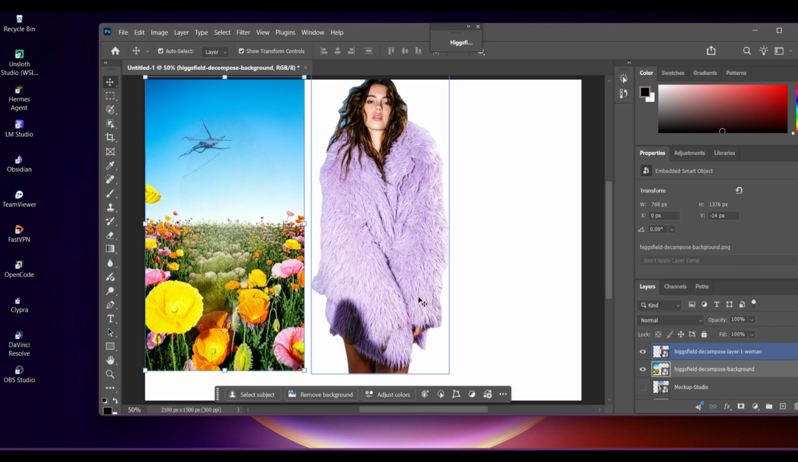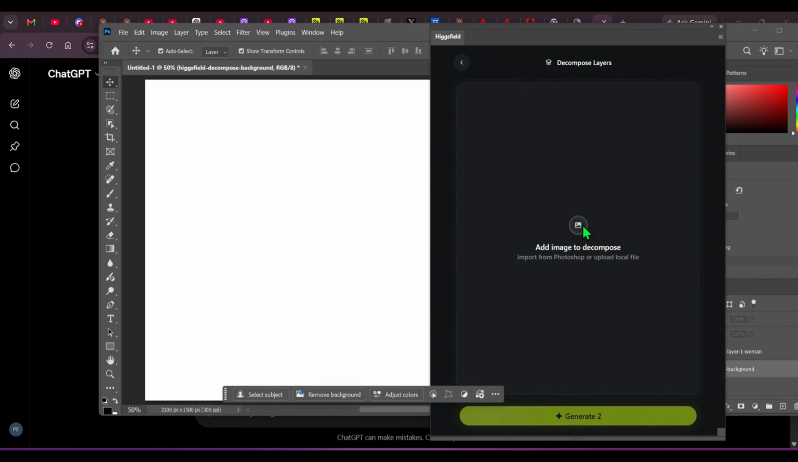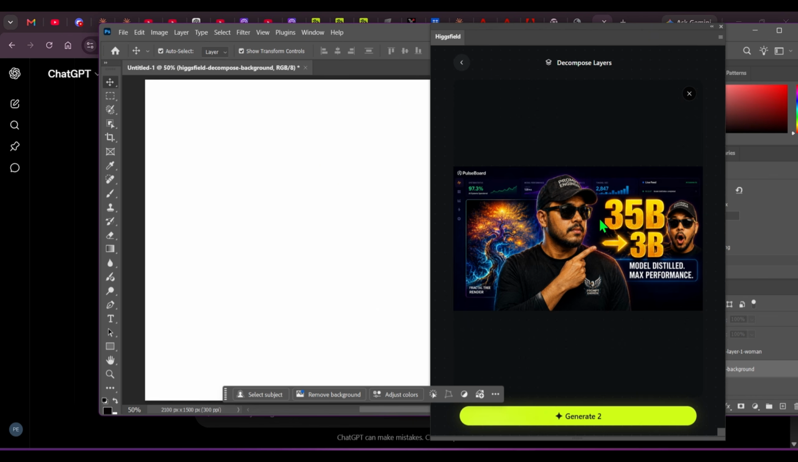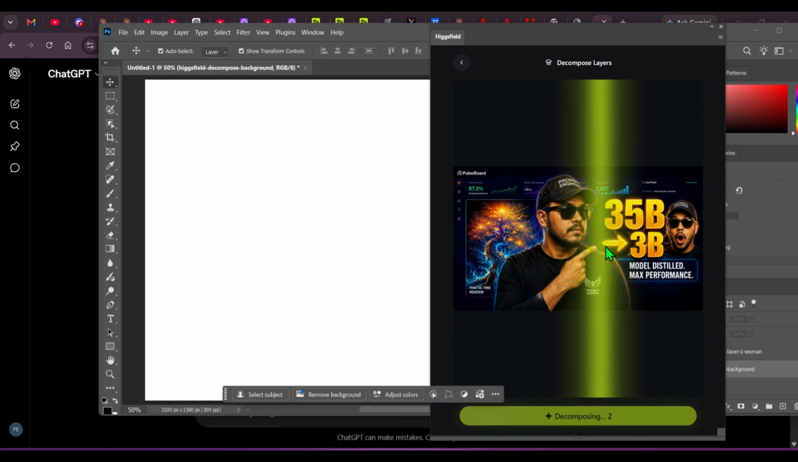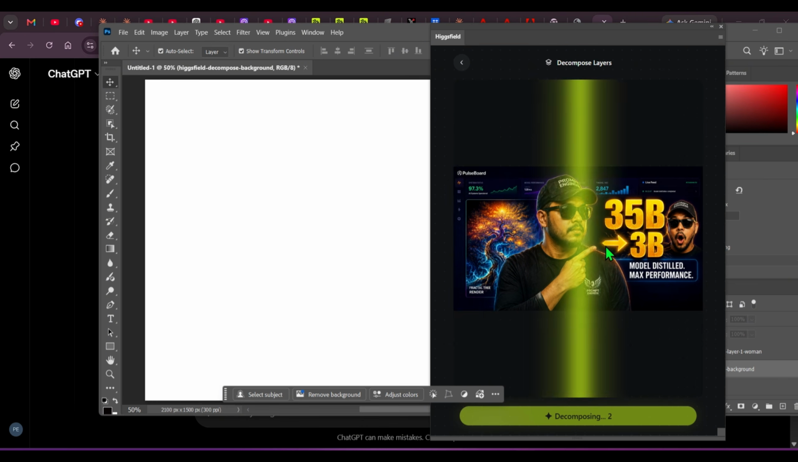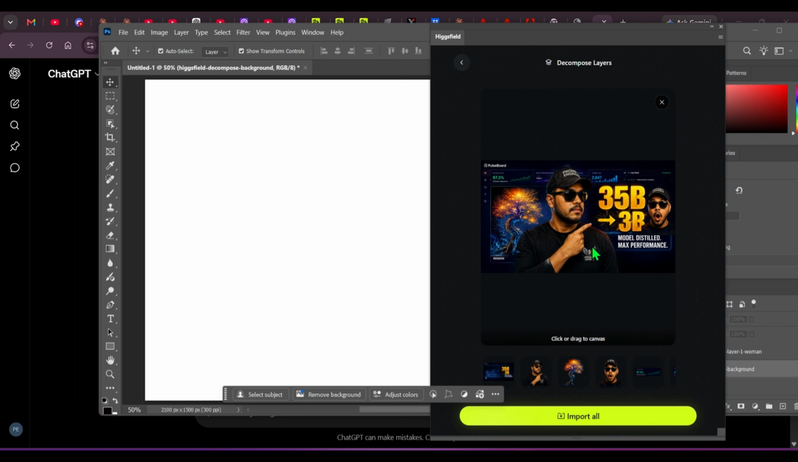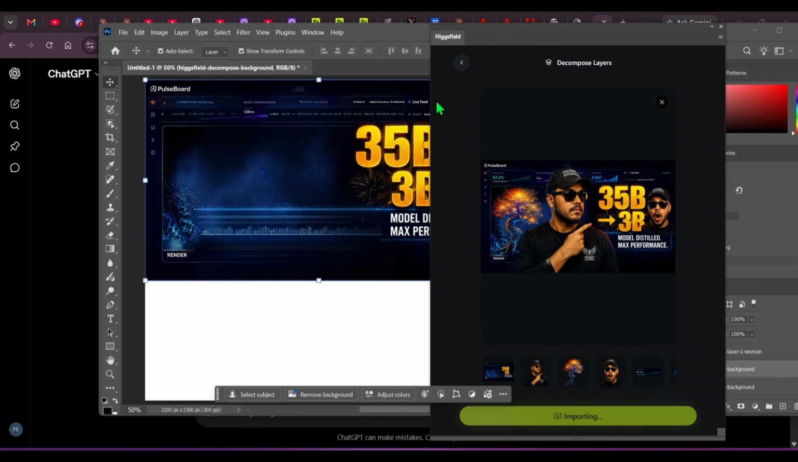Now we can go with a more complex example, and let's try to upload a complicated image here. Okay, this is one of my thumbnails, and let's see how many things it's able to extract. So I click on generate, and let's now wait and see the output of the decomposed layers here. Okay, so we have this decomposed into different layers, and you can see that we have a couple of layers here. I'm going to click import, and this is going to import everything on my canvas here.